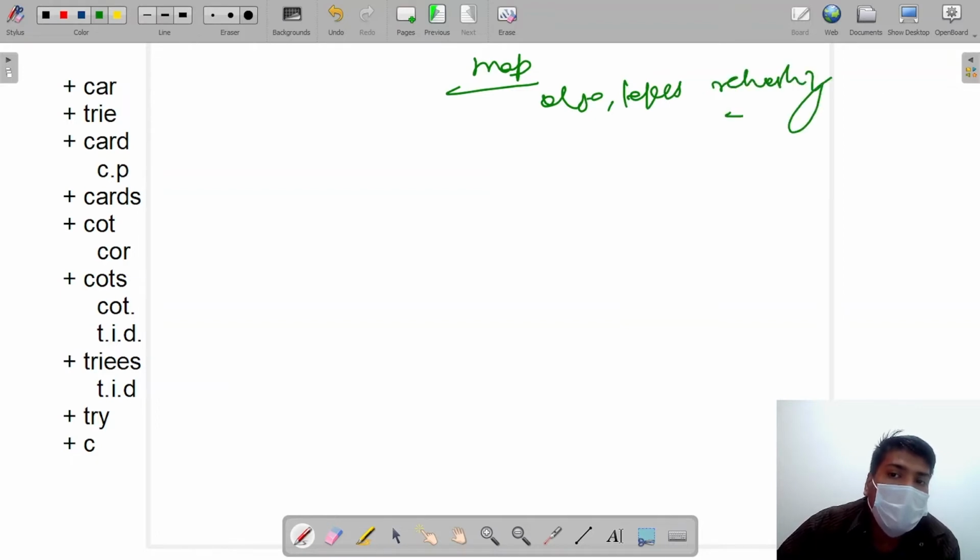Also, rehashing takes time. Rehashing actually takes time. So that could be one of the reasons that we are not using this hash map solution, but using a trie over it.